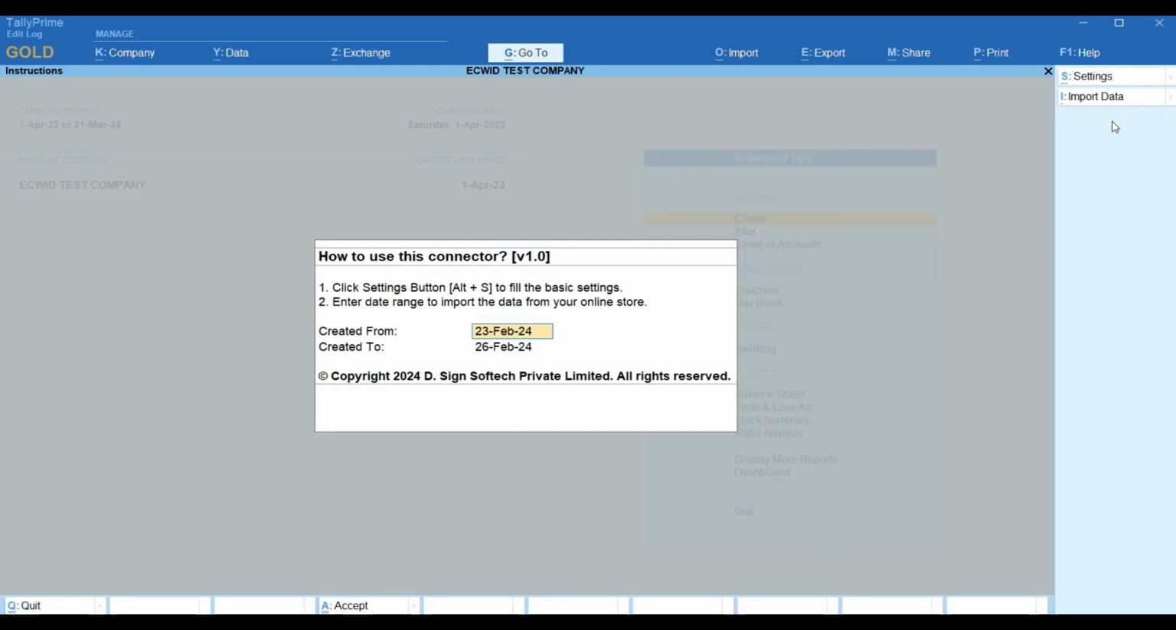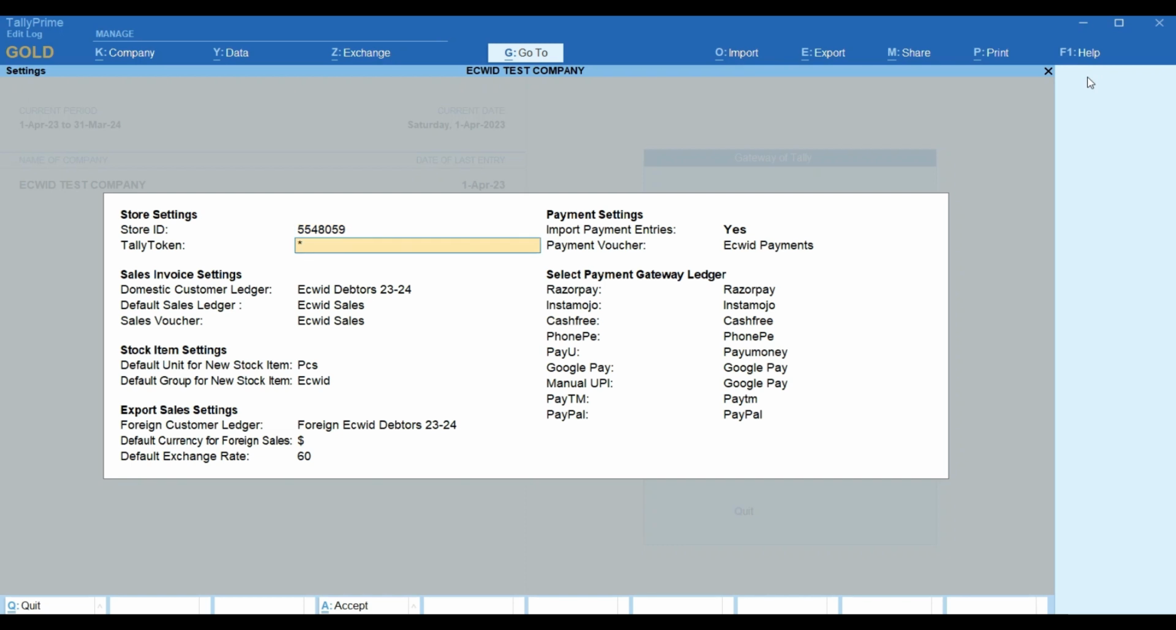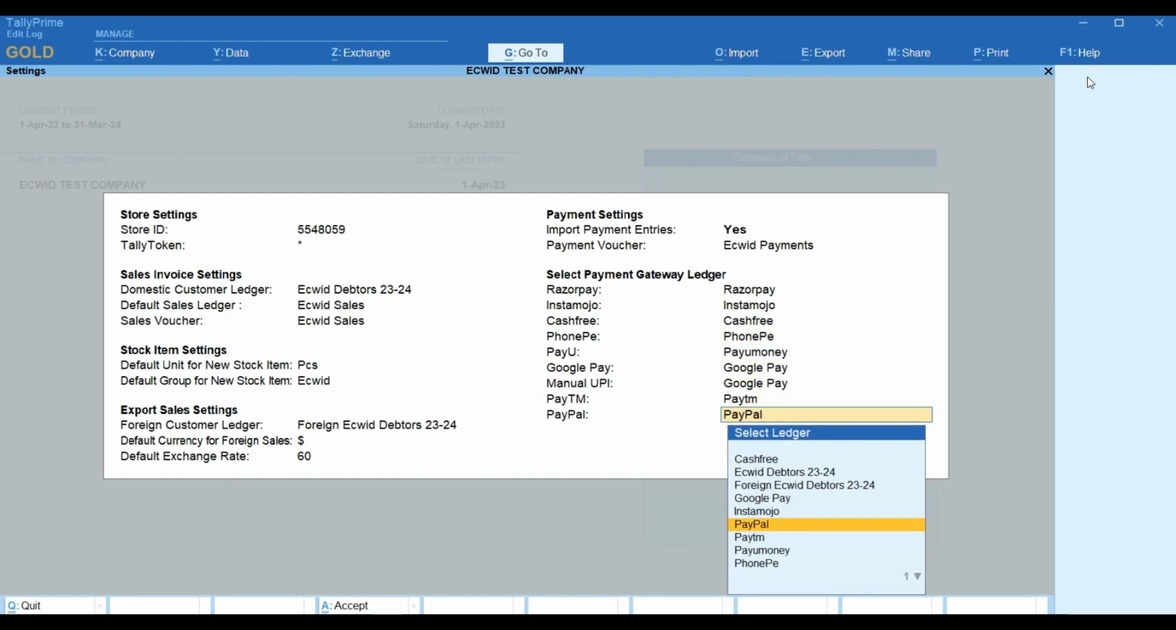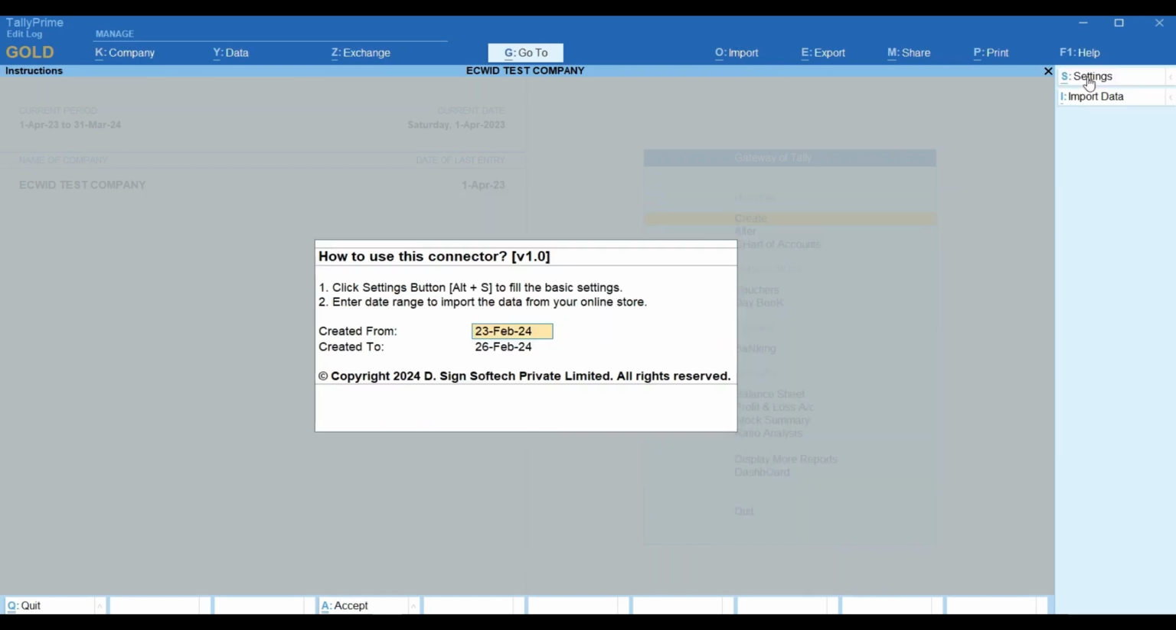Open our plugin in your Tally company. Go to Settings and fill in all the required information. There are various settings available to meet the needs of most users. Then, select the date range to see the data.